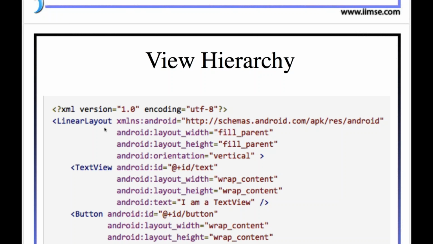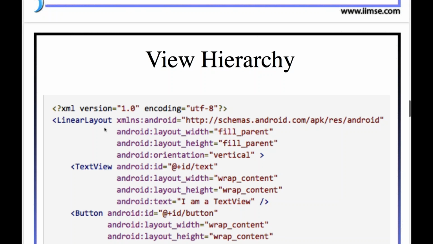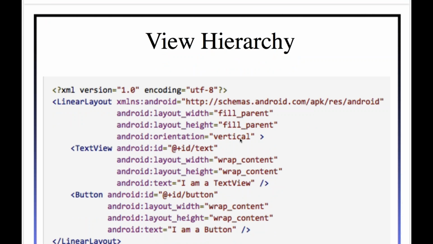So here you can see the linear layout is starting with match parent, height is match parent, and this is the special attribute for the linear layout, which says how to arrange your components. Do you want to arrange your components horizontally or vertically? Here, the orientation tells that I want to arrange the components in a vertical fashion.